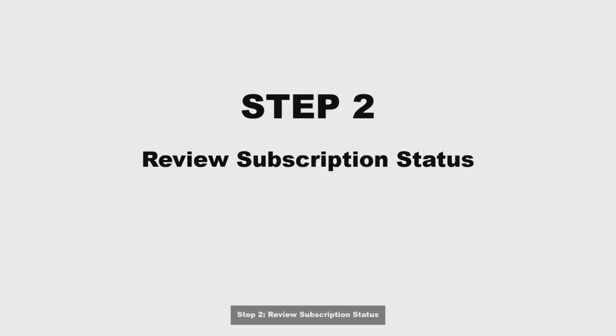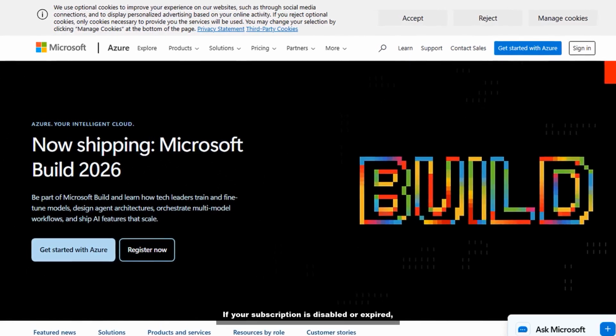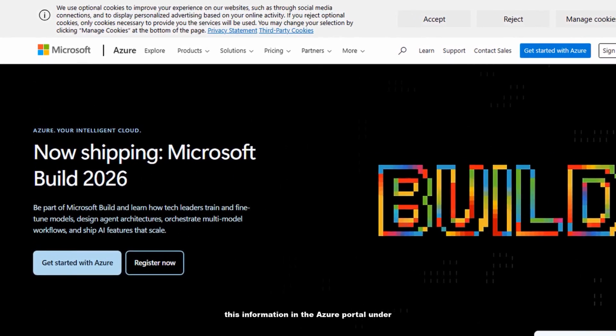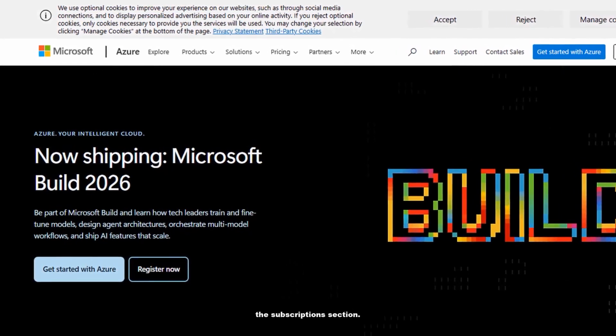Step 2. Review subscription status. Check the status of your Azure subscription. If your subscription is disabled or expired, it may lead to payment failures. You can find this information in the Azure portal under the subscriptions section.